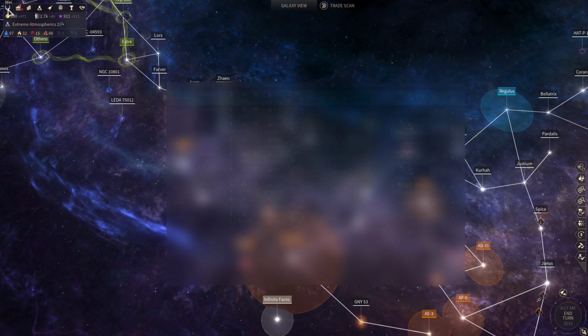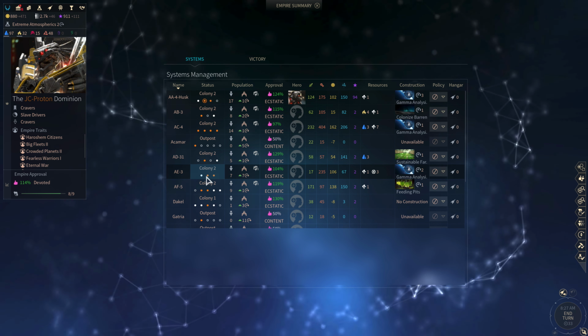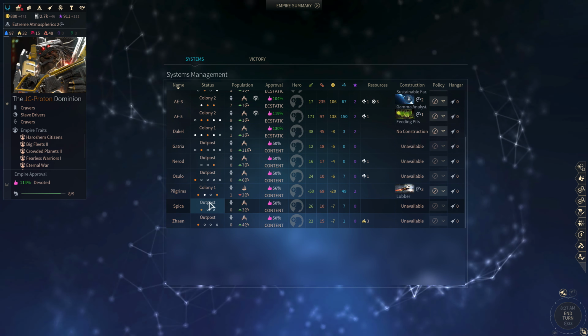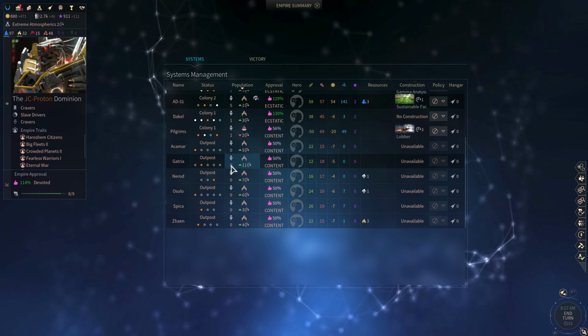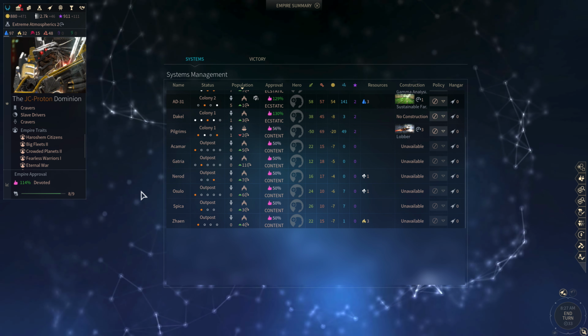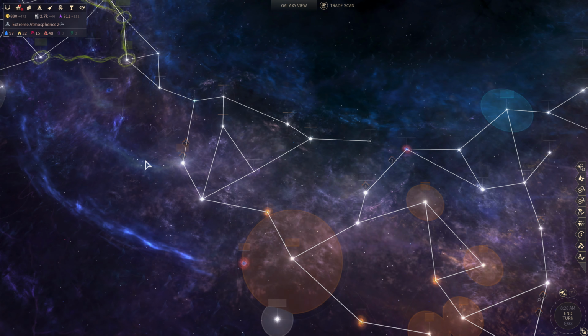We've got a situation going on where we are at 8 of 9 systems allowed, and we have 6 outposts, 1, 2, 3, I think 5 or 6. So yeah, 6 outposts going, so we're going to be over by 5. So that's going to be a minus 50 approval. Not a good thing.